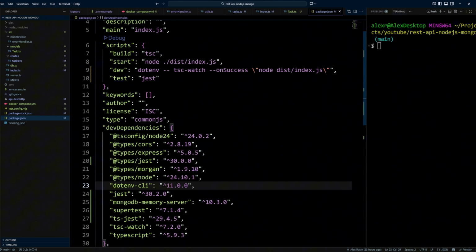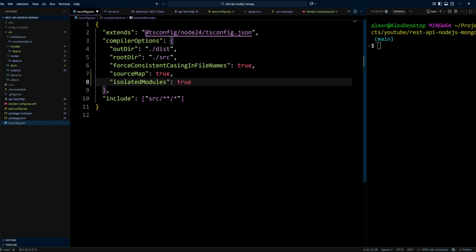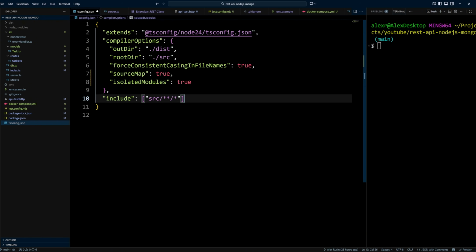Next, we're also going to update the tsconfig.json file. In the compiler options, we'll add another option, and this is going to be isolatedModules true. So this option is for Jest to actually run with ts-node. For some reason it complains and asks you to set isolatedModules to true.